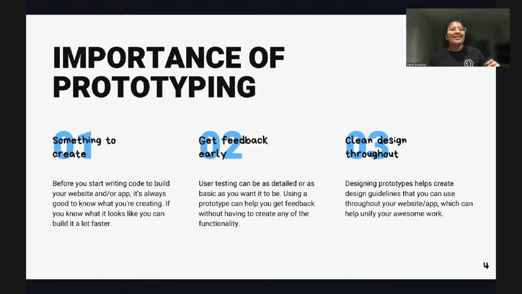You don't want the front page to be purple and then the next page is green and another page is red or something. It's not very clean. It's not very nice. So we want consistency. And another reason is to get feedback early. So if you prototype, you can get as detailed or as basic feedback as you want. You could literally just send a link to your prototype to a friend and be like, hey, what do you think? Does this make sense? And that's a pretty basic feedback you could get.